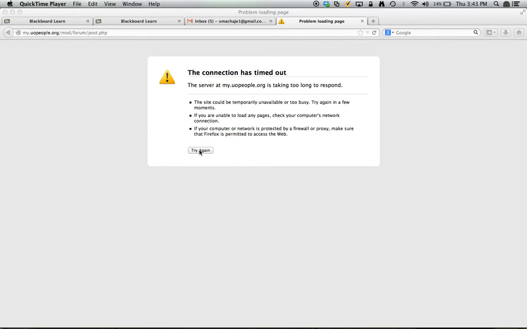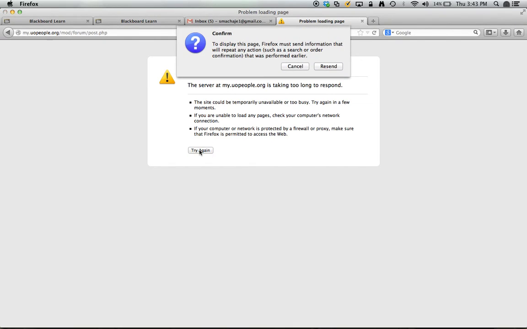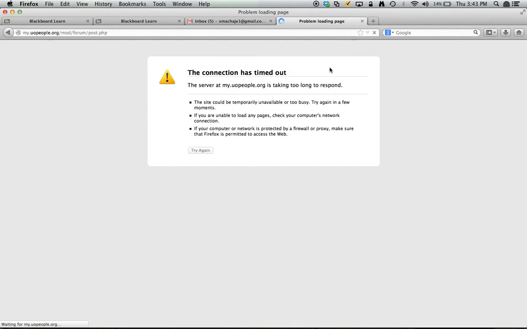So I can press try again many times and I'll have the same result of my data not being received or saved in the database. Of course, my immediate issue is that I typed it all out, I didn't save it, and now I have to wait until the system is fixed and then retype it. Well, there's actually a way to recover this information.